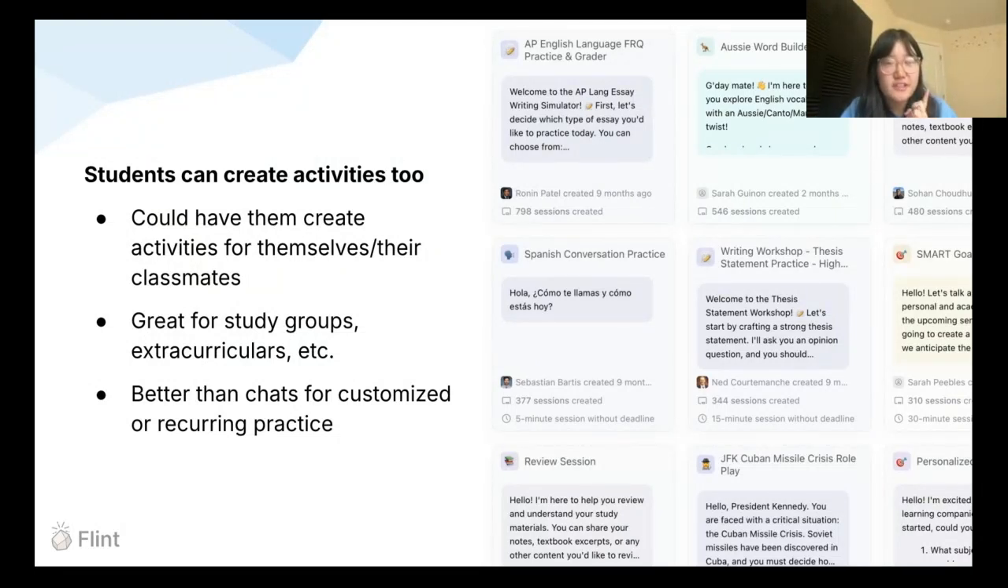But yeah, also just want to touch on that students can create their own activities as well. I've seen some teachers have that be the assignment, like create an activity for yourself or your classmates. This is great for study groups. I've seen students use it for extracurriculars. And I would say for students, creating activities is better for having more customized and more recurring practice. Of course, most students will probably be using just a chat if it's a one-off question that they have or one thing that they want to understand. But yeah, helping them figure out how to use AI, how to prompt it well, can also be a really good learning experience.